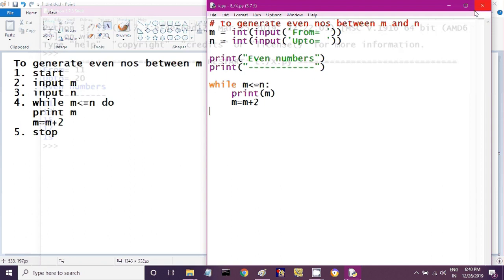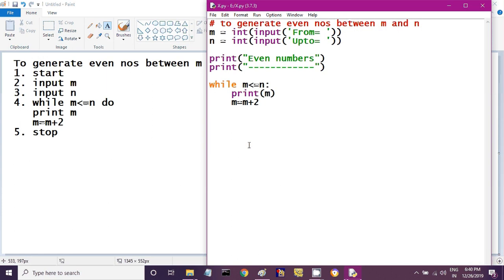We are supposed to make some refinement for this program. So what is the refinement I can do? When the user gives m as an odd number, you have to make it even and start from that even number, generating the even number series. That is the way. So how can I know whether m is an even number or an odd number?